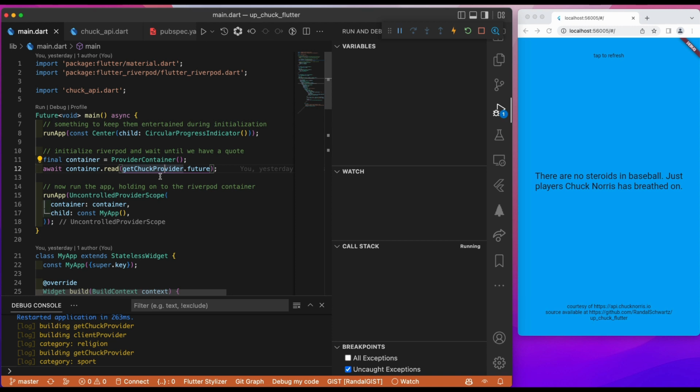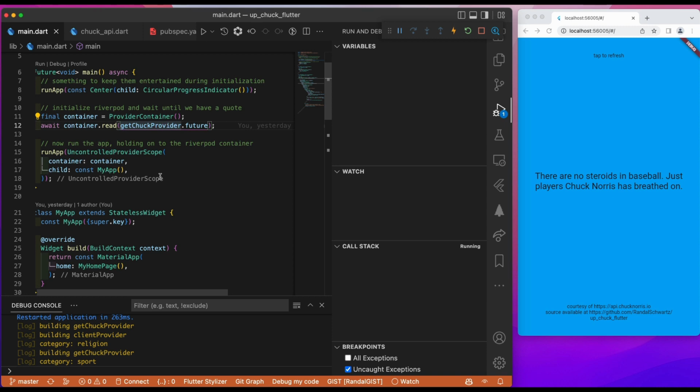Now, the next step, and this is the magic step that Andrea demonstrated in his blog post, which again I've linked to in the show notes, is to use an uncontrolled provider scope. I hadn't seen this before, but I pass it the container I already have. That means it gets to bring forward all of the things that were initialized in that container while I was still running that first circular progress indicator. And then, of course, I drop down into my app as the child.